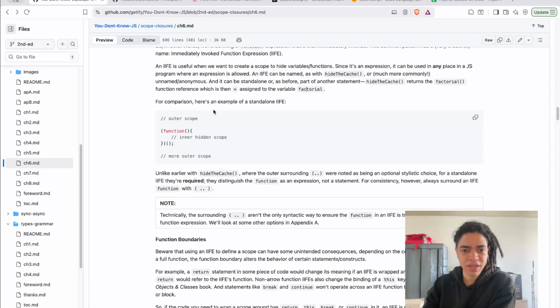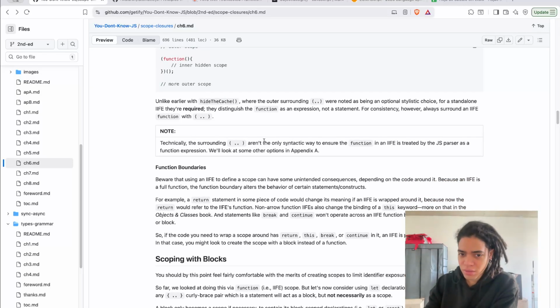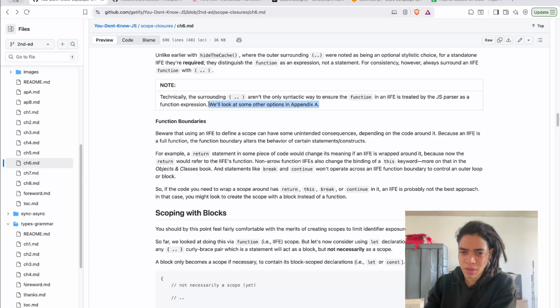So for comparison, here is an example of a standalone IIFE. Unlike earlier with hide the catch, where we noticed the outer parentheses being an optional stylistic choice, for a standalone IIFE they are required. They distinguish the function as an expression, not as a statement. For consistency, we use this for an IIFE, but technically the parentheses are only one syntactic way to ensure the function is an immediately invoked function expression. It's treated by the JS parser as a function expression, and we look at some other options in the appendices.